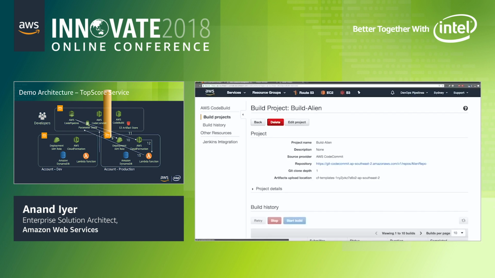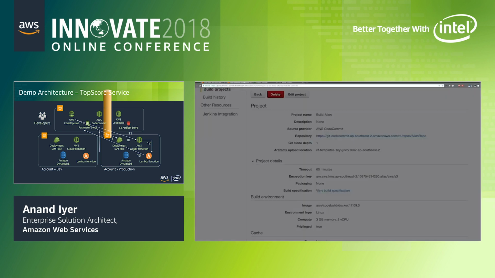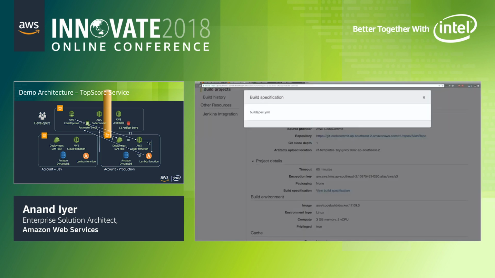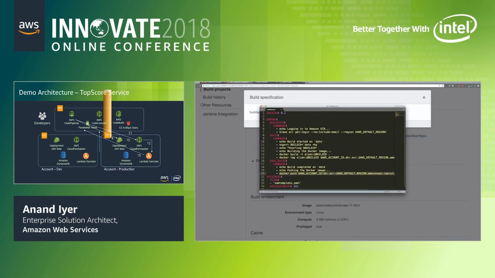While it builds, let's go and inspect the CodeBuild project definition. We have a build alien project created that points to the location of the code in our repository. Under the project details, we see the build specification YAML file, which lists the actions to be taken after the build process. So while that comes up, let's view the actions there, and there you go, the buildspec file has opened and we are seeing the various actions.